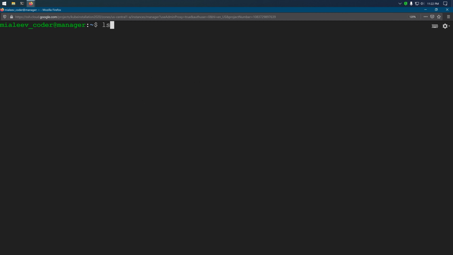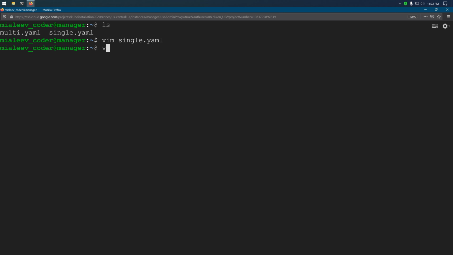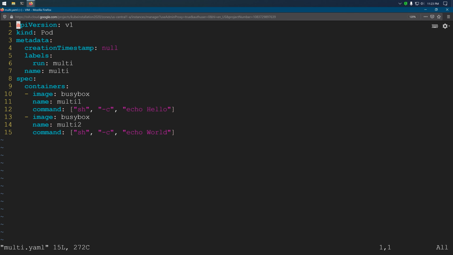So let's begin. I have created 2 YAML files, one for a single container pod and the other for a multi-container pod. In the single container pod, the image is nginx. For the multi-container pod configuration, there are 2 containers, both with the busybox image, and the first container name is multi1 and the second one is multi2. The first container output is hello and the second container output is world. Let's create some pods from these YAML files.